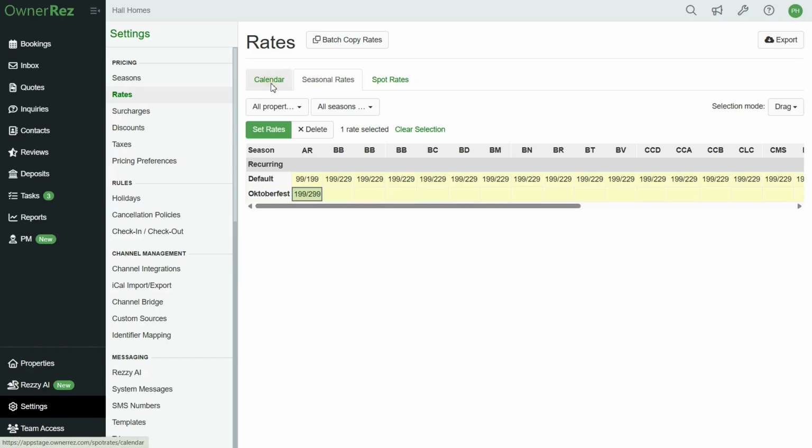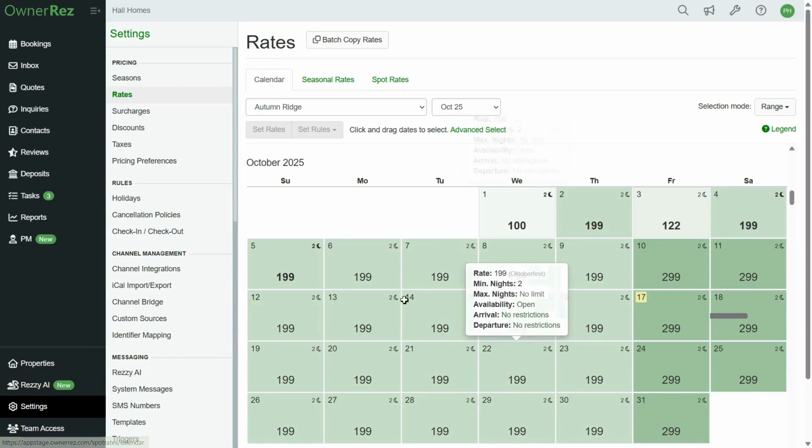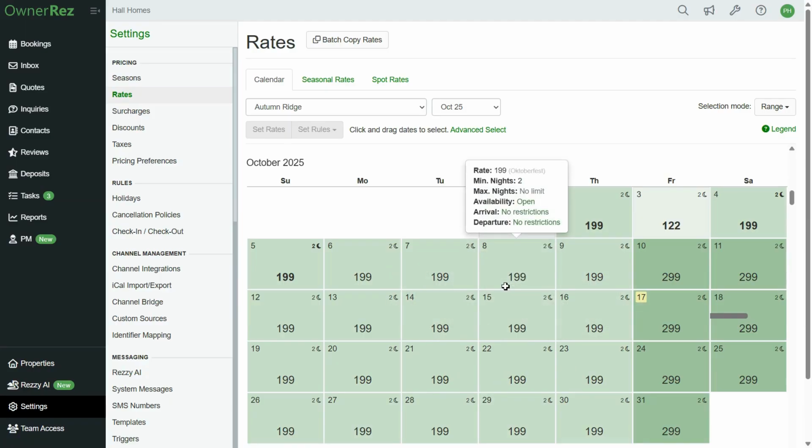Next, go back to the calendar to see your updated rates. Remember, any spot rates and rules you set will override everything else. If you've created a spot rate, you can easily change it or delete it, and the rate will return to the seasonal rate.